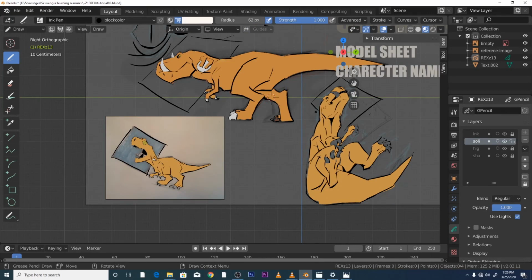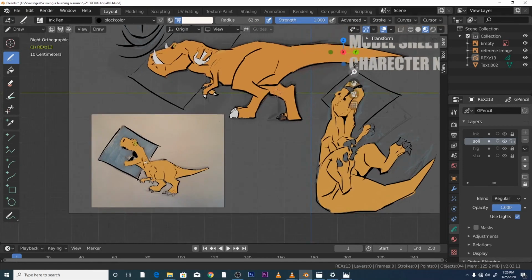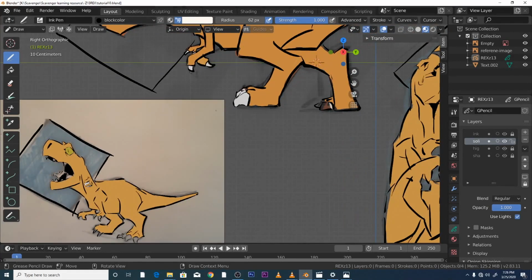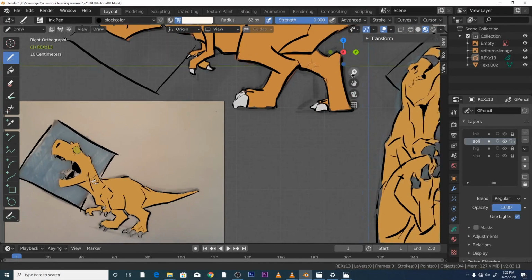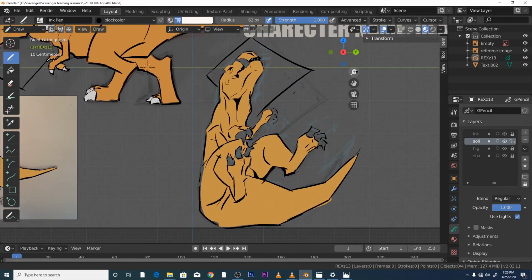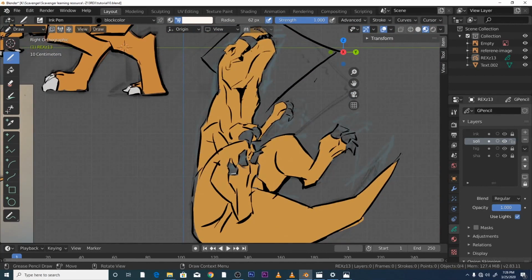So anyway, we've done that block color. Let's do the legs here. And let's do the legs here in white.